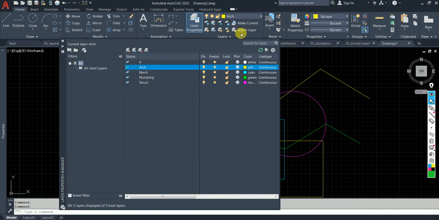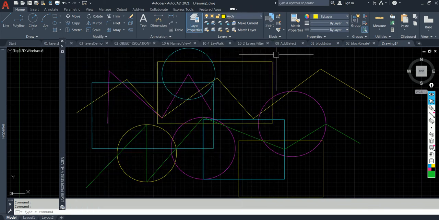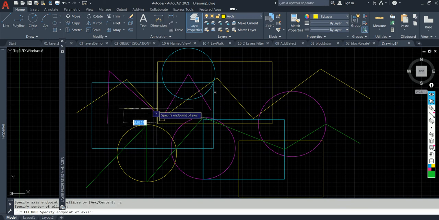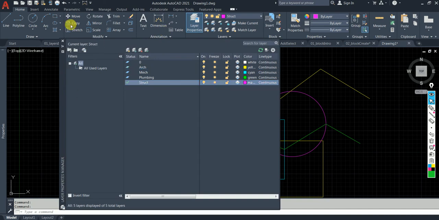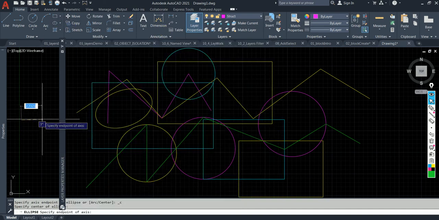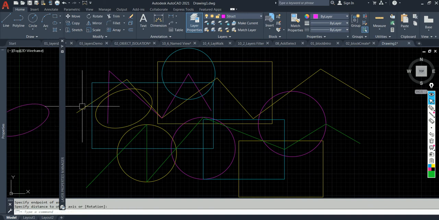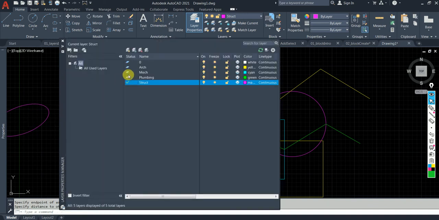If you double click, this becomes current. That means any object which you draw would be in that layer, isn't it? If I draw anything, an ellipse or whatever, it would be in the architectural layer. If I double click the structural layer and draw the same thing, it would be in the structural layer. That's the meaning of double click.